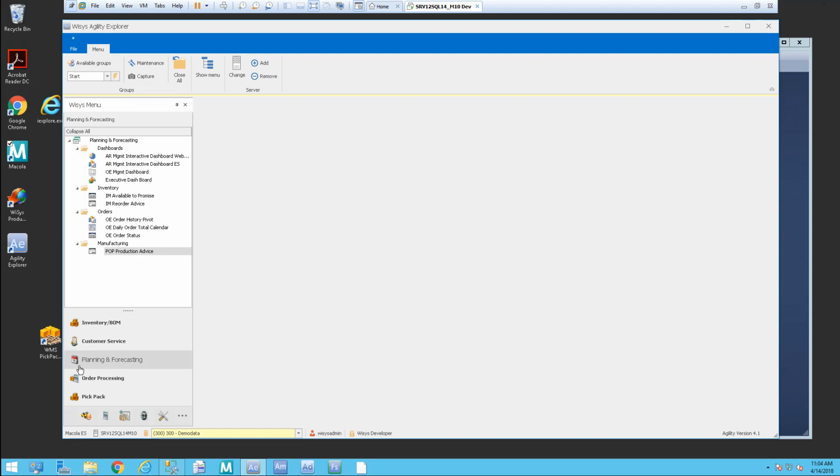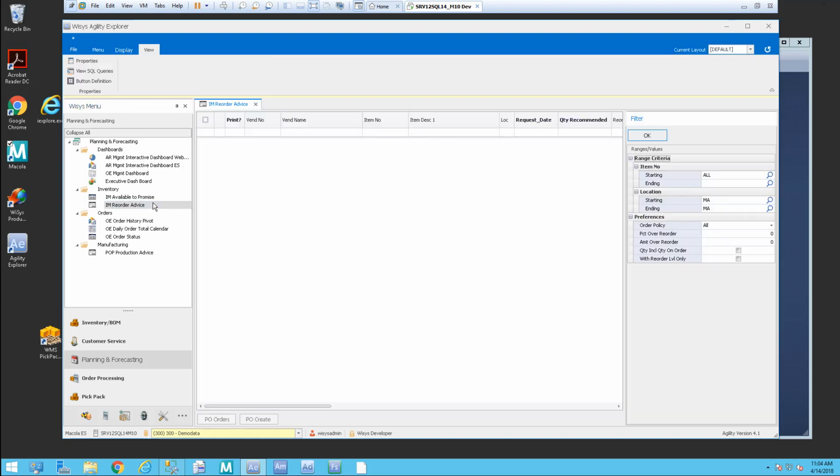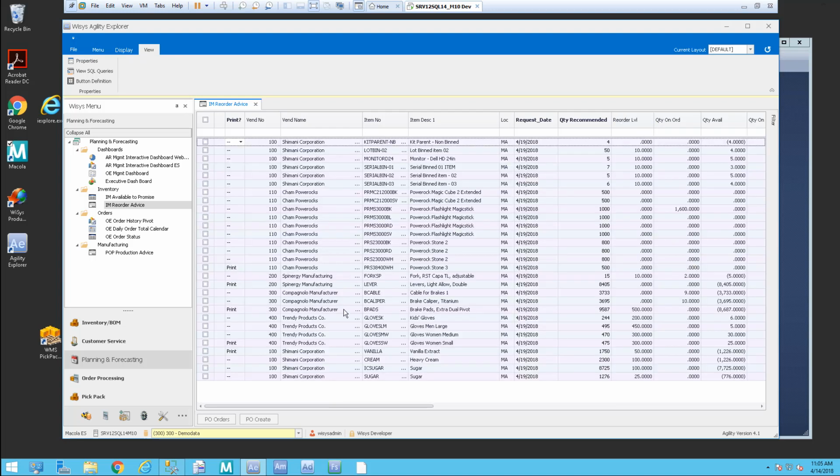So now what I'm going to do in my planning and forecasting here, I have an IM reorder advice. I'm going to go on ahead and open up the IM reorder advice, and you'll notice here in the IM reorder advice I have an item number range, I have a location range, and again the same preference range. Enter in my criteria, click OK. And you're going to notice down in here now, here is my vanilla, here's my cream, I have sugar here, and here is the quantity recommended here that it's telling me it thinks I need.